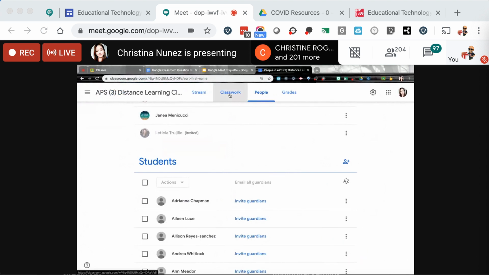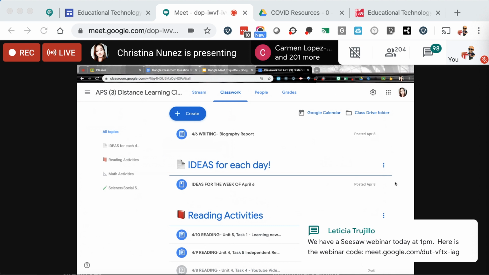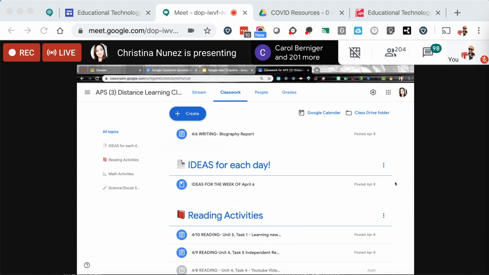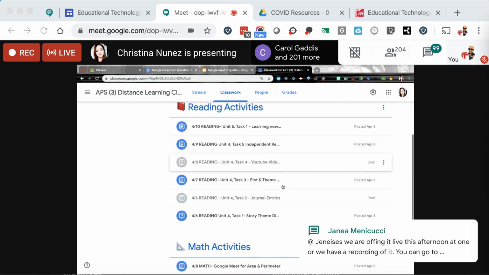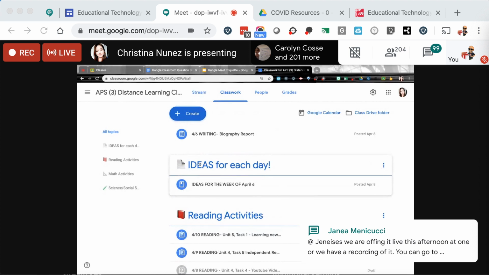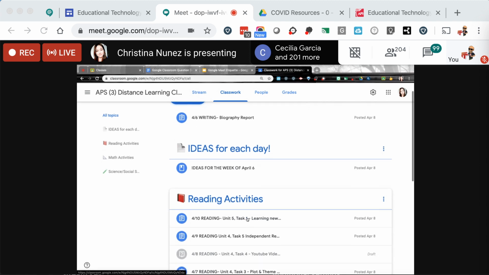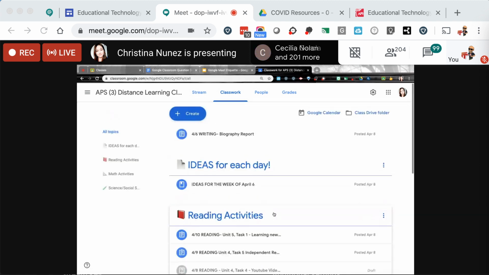So I'm going to go to the Classwork tab. Your Classwork section is probably going to look a little bit different than mine. This is how you are going to get assignments out to students. I had previously set this up with different topics. These big, large headers right here are called topics in Google Classroom.